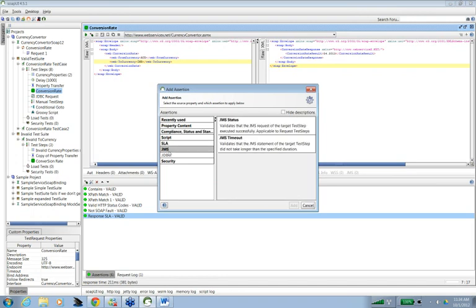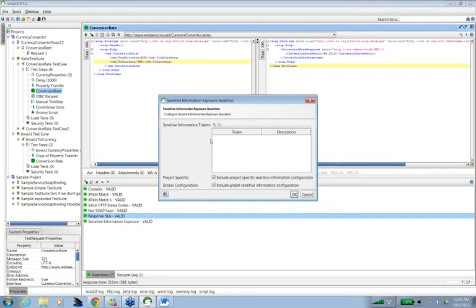Then JMS is used for this. JMS stands for Java Messaging Service. So if you are using JMS, then you will be using the assertions. You can also use the sensitive information exposure assertion, so that it doesn't expose any sensitive information. That means you can add this one. If there is something which needs to be encrypted and is not, you can add a token and describe it here. Then it's going to check whether that particular thing is there in the response, and if it is not encrypted, it's going to fail.